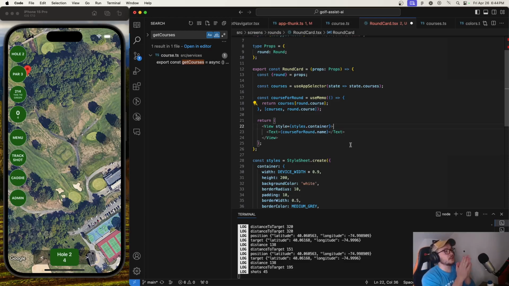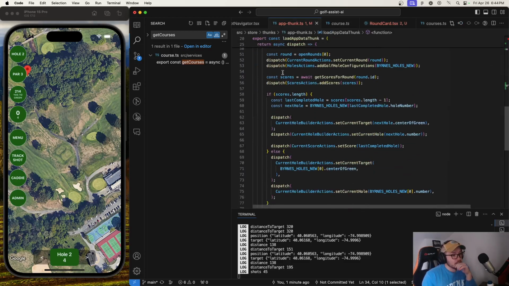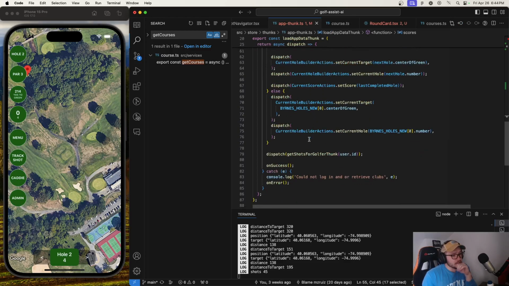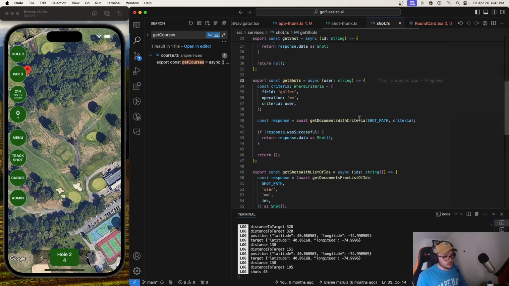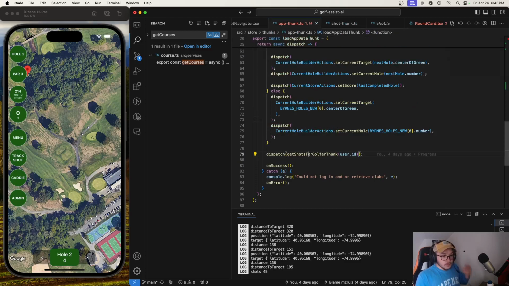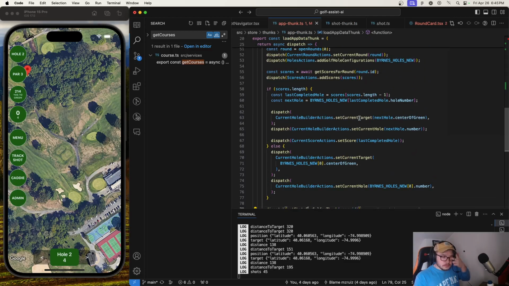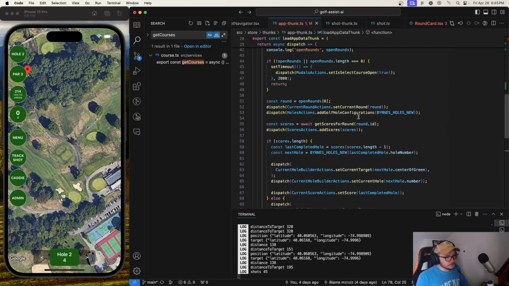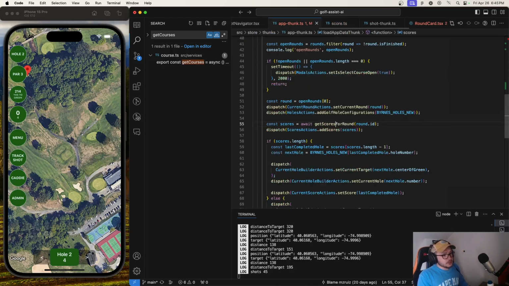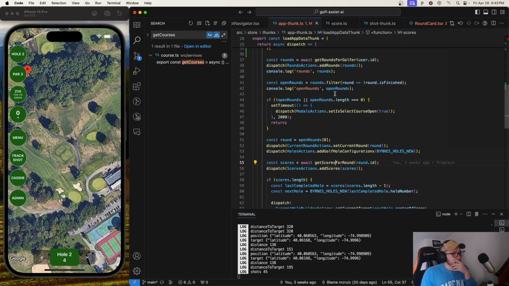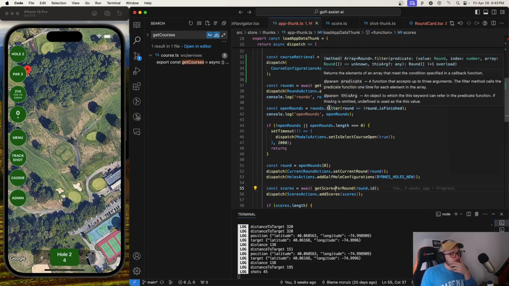I wonder if we should have a label for this stuff. RoundCard. We're not going to have the score though. That's the other thing. So we have to get scores for round, get shots for golfer. Is this just all shots right now? Let's get shots for the user. It's okay. Okay, get scores for round. Just doing that. We're doing that for just the one.